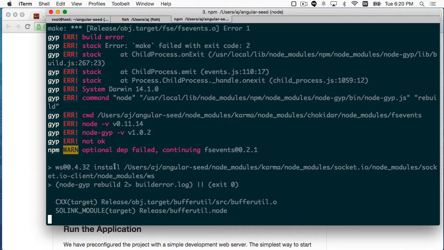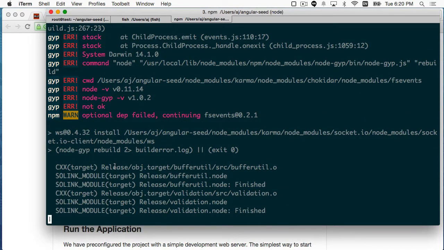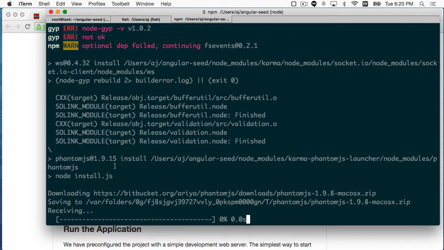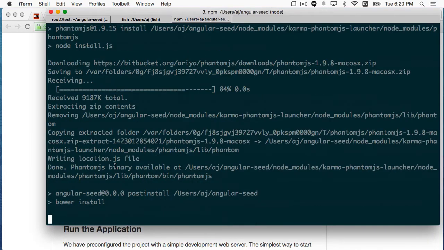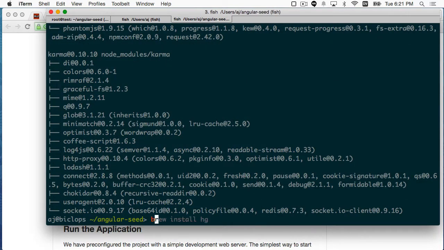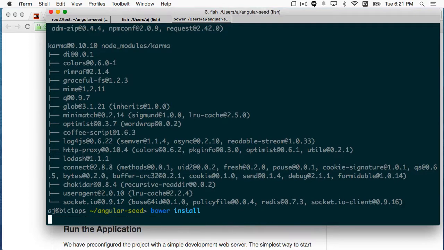I'm not going to worry about it because all those errors are just related to like the Phantom JS. They're not concerned for actually being able to set up and run the Angular project. They're for the testing suite. Cool. And then I run Bower install. And then I run npm start.